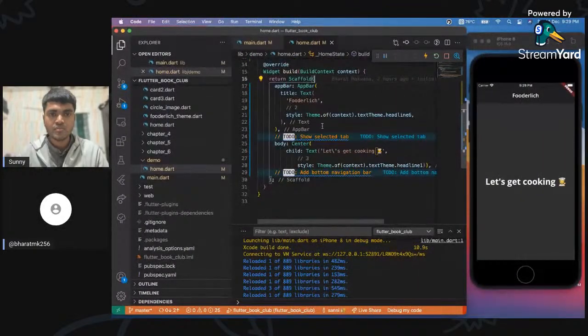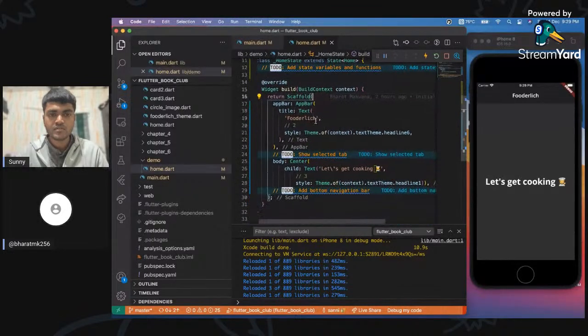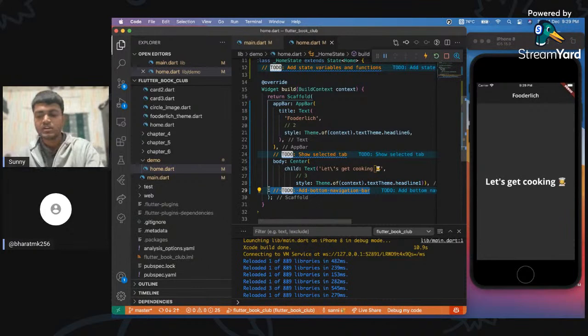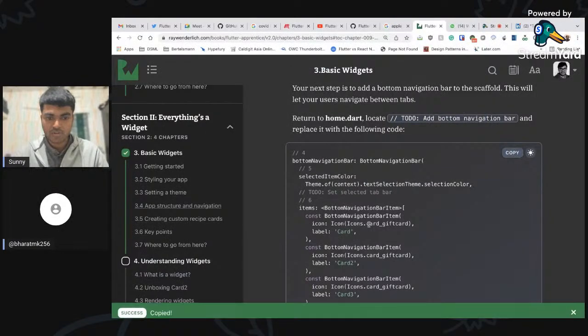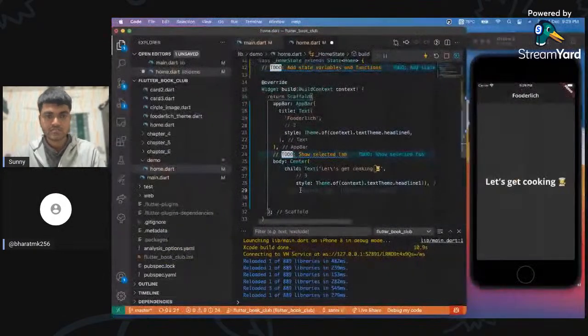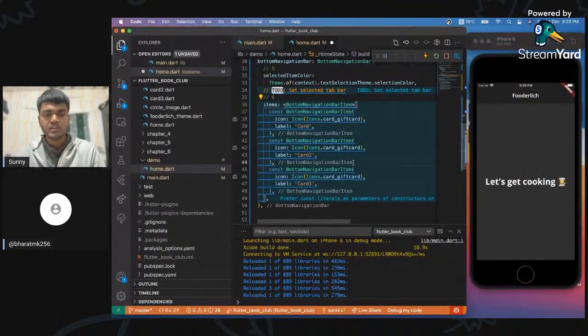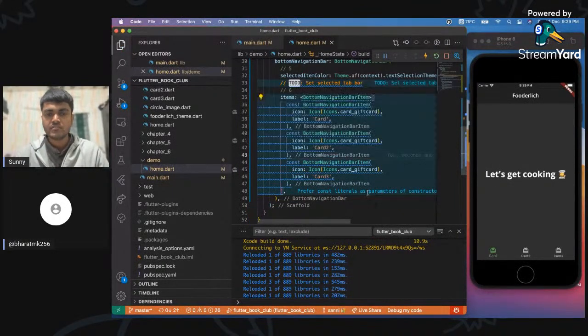Okay, in home we have the to do number 29 to add the bottom navigation bar with the application bar. Okay, let's remove this and see the code. In the code, we just have to copy all of it and paste it there. Let's try. Yeah, it works. Flutter is that quick.